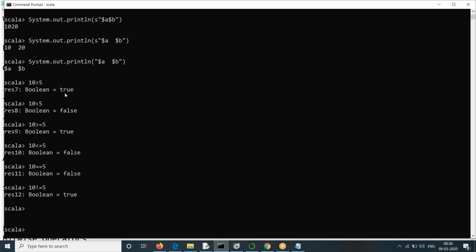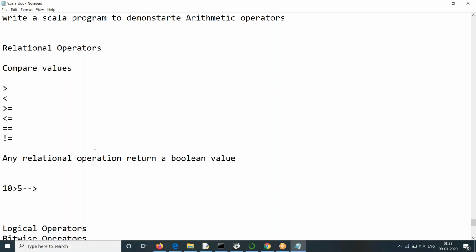To understand this, you don't need to know anything. If you just observe, then you can easily understand that this is nothing but a simple thing. Understood now? Right. So that's about relational operators. Why don't you test it quickly in the command line here, how these relational operators work. They just return a boolean value. Any relational operation, not just this, results in a boolean.